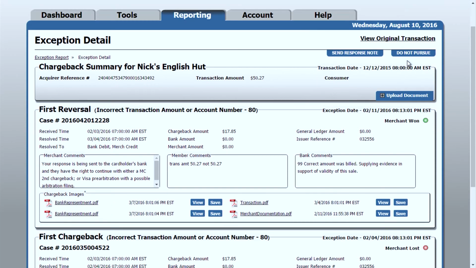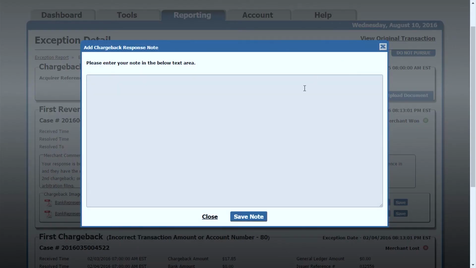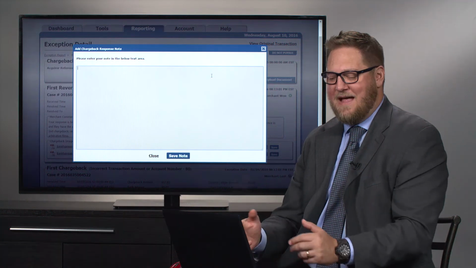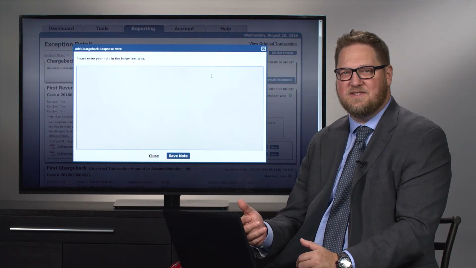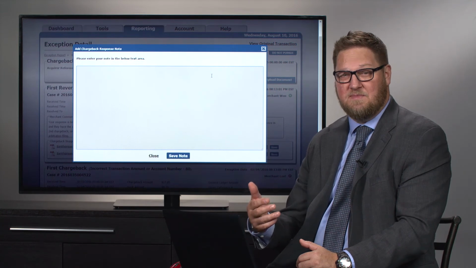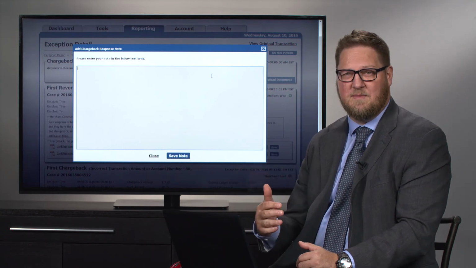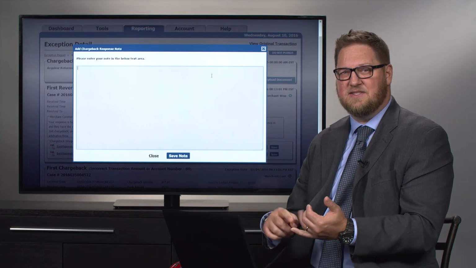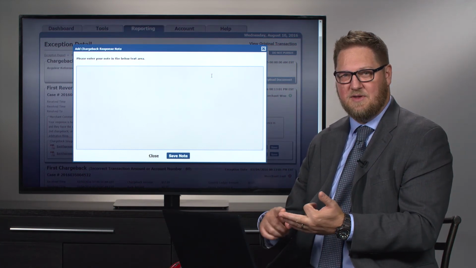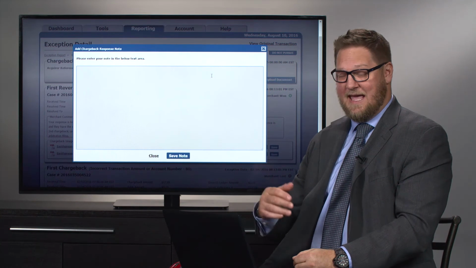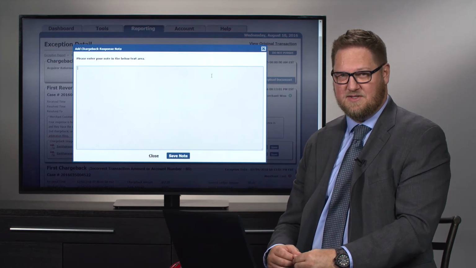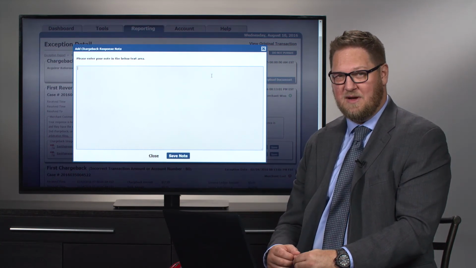We also have two other options on our exception detail page that can be used by our merchants. One says Send a Response Note. This pops open a small window that allows the merchant to type a response to the answer. The value in this is that when you save this note, it automatically creates a PDF that has all of the required information at the top of the page, the case number, the original transaction number, the dollar amount, the merchant information, and uploads this directly to the card brands so the card brands can very quickly get a response.